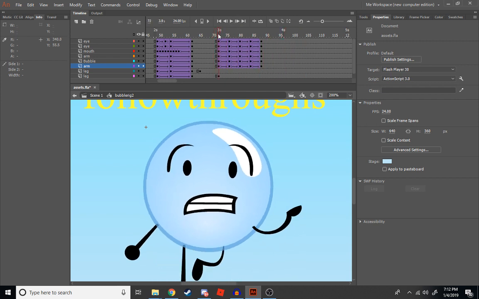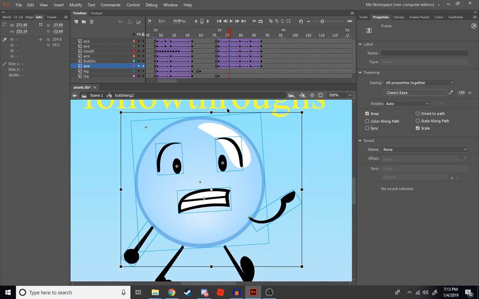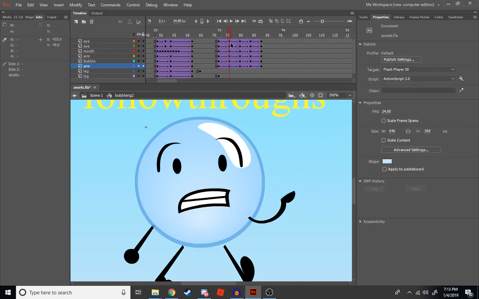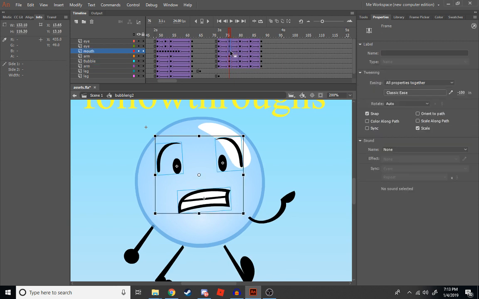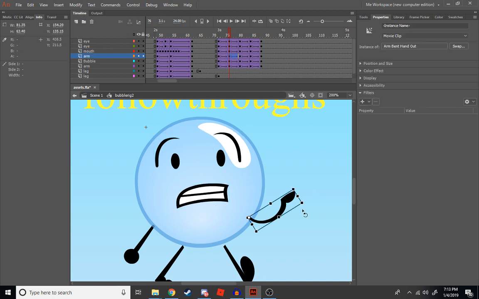See that? That looks pretty cool, right? But you have to make everything else realistic. Move the face up, and kind of move the ligaments or the thingies.